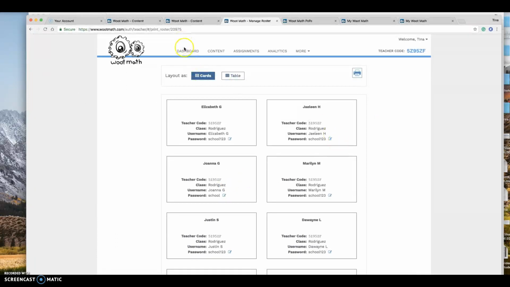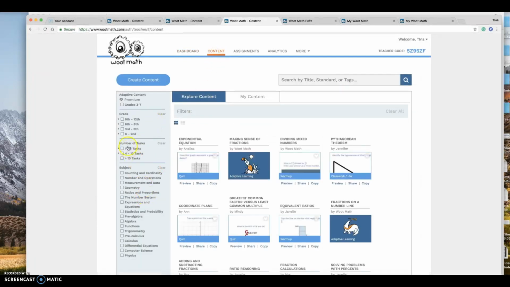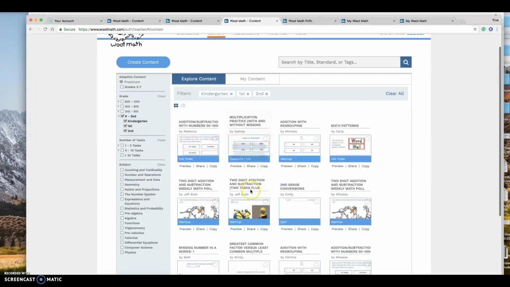Okay. But yeah, I mean, it seems good. Kind of reminds me of Nearpod. It looks like it has a lot of content for you to pick. It even has Kinder stuff.